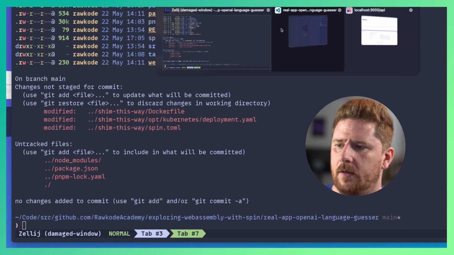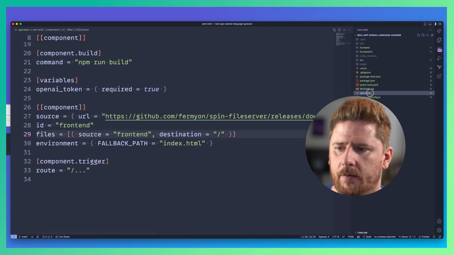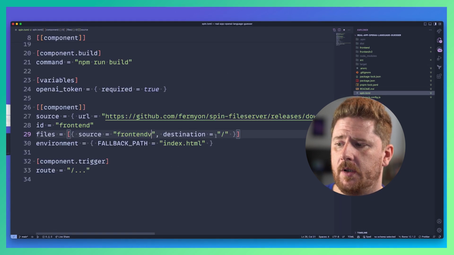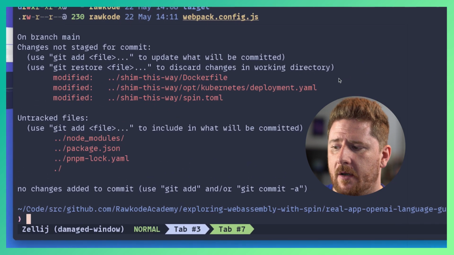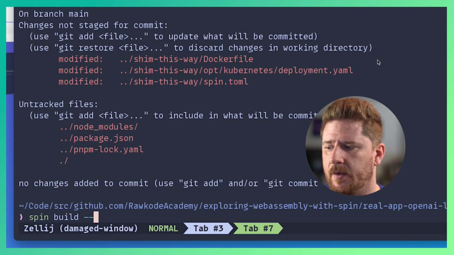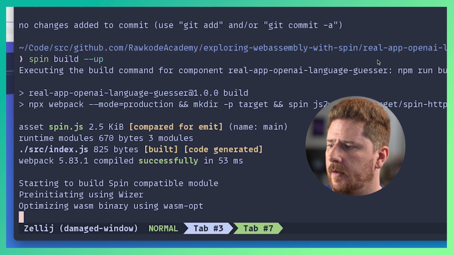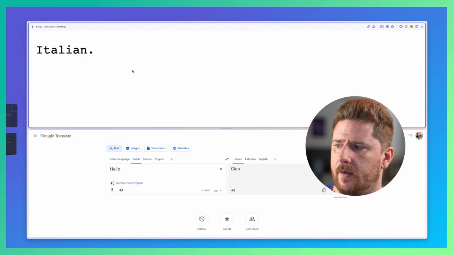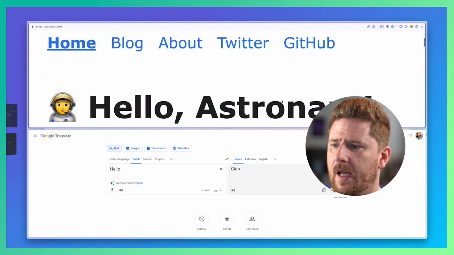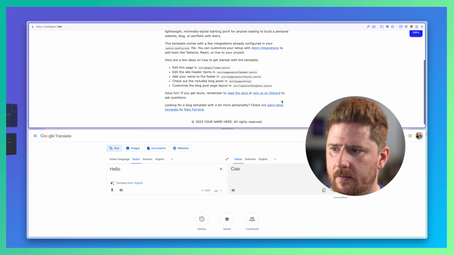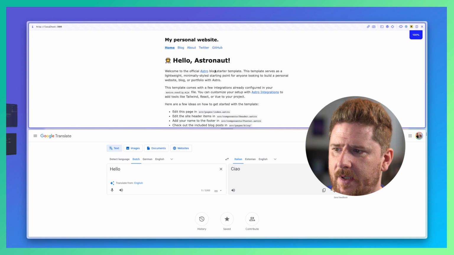So let's pop back here and pop open our spin.toml. We can modify our source to be frontend-v2/dist, which will serve our correct assets. If we pop back over to the terminal, we can run spin build --up. Let's pop open our browser and refresh the tab. And now we have our Astro website, which is very zoomed in, but here we go.